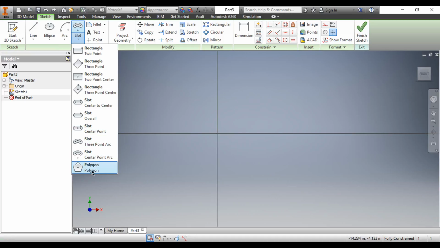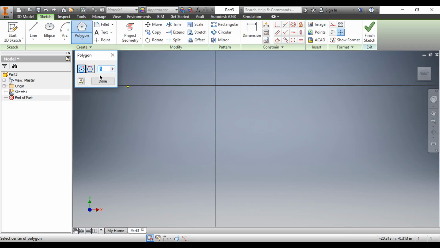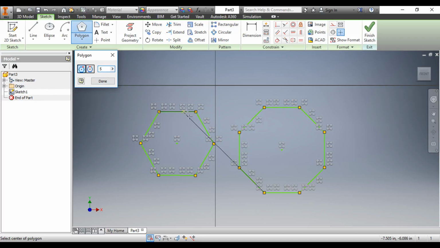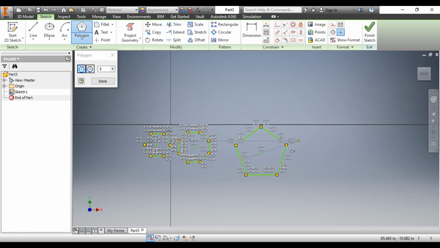Next, let's move on to Polygon. Just click the Polygon. In Polygon, here you can set the number of sides. If you select 6, click done, and you can make a 6-side polygon. If you want to increase the sides, say 8, you will have an 8-sided polygon. Say if you want to create a pentagon, just click 5. Here we go.